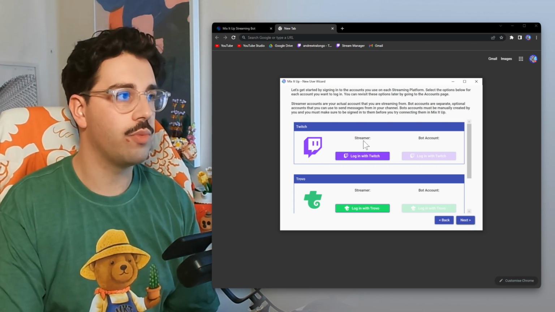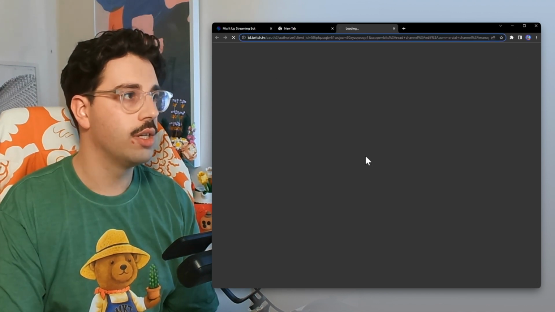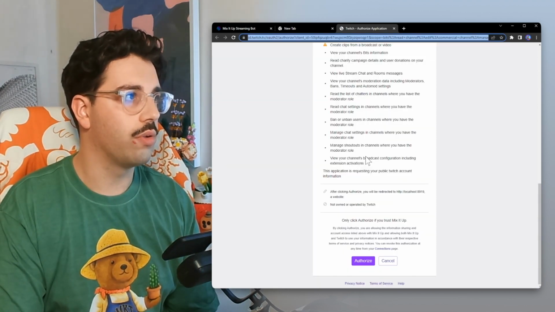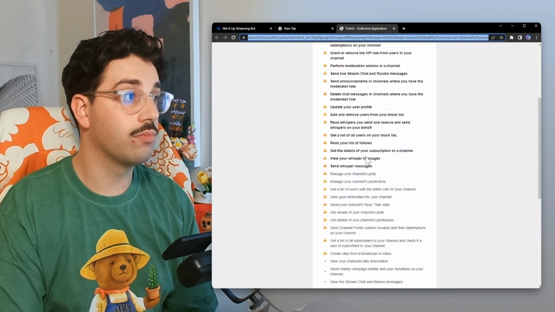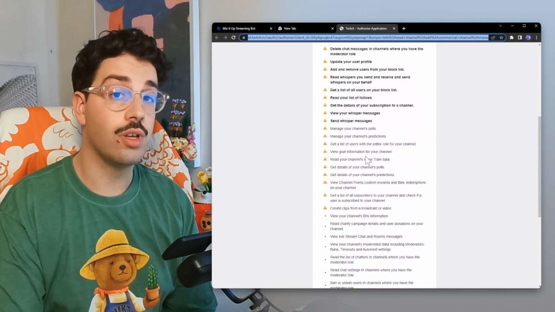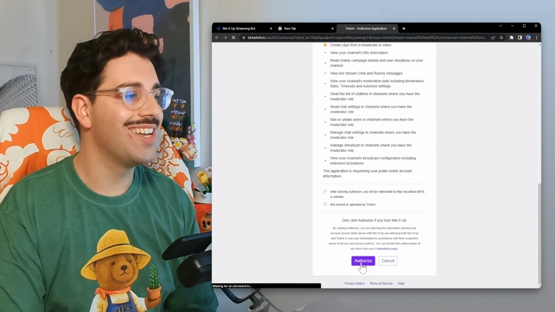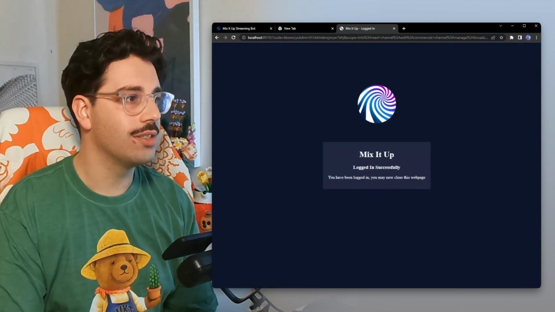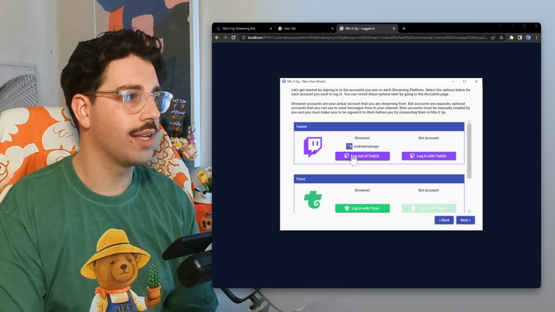So as the streamer, we can just click login with Twitch. This will send us to an authorization page, which you can see is a big list. Mix It Up can do a fair few things. So just go ahead and hit authorize. It says it's logged in successfully. And then when we go back to Mix It Up, it's got a little profile picture and our username there.